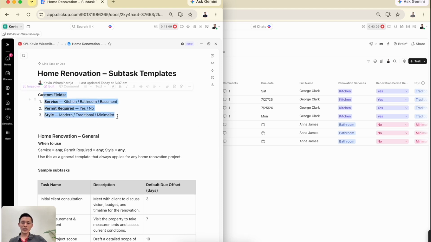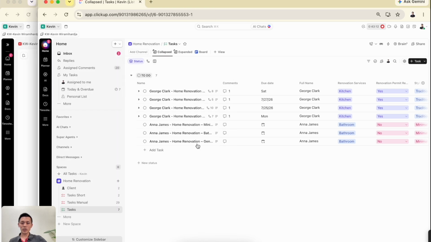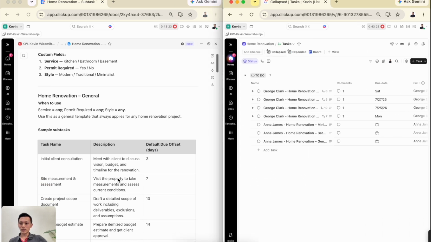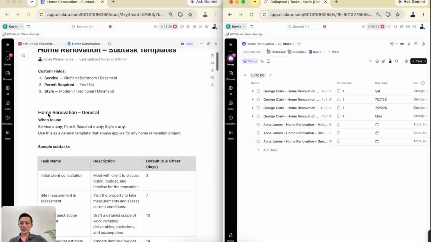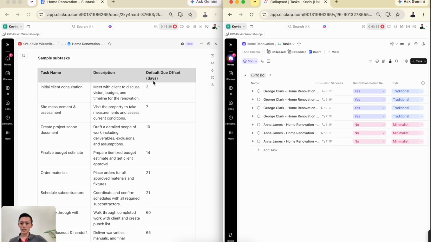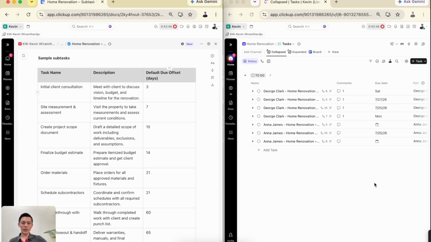So at the very top, I define the list of custom fields. And by the way, as we are talking, the agent is creating the task and then creating the subtask, so you can see that in action as we are discussing the doc. Here I'm defining the general home renovation task regardless of what kind of services they get, permit required, or style. So this would be required for all, and this due offset days will help us set the due date by default without having to manually enter them one by one.